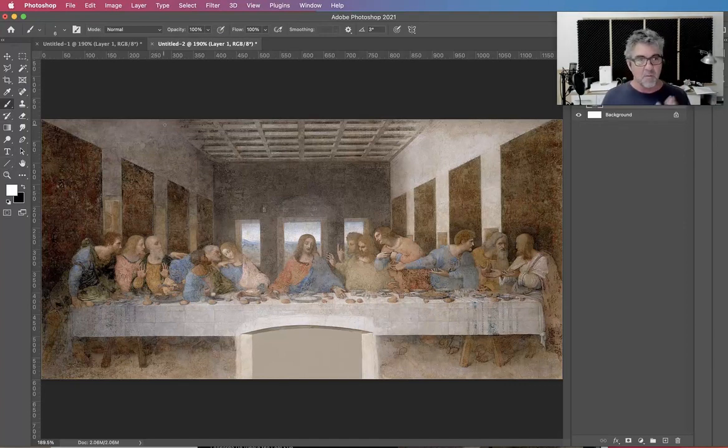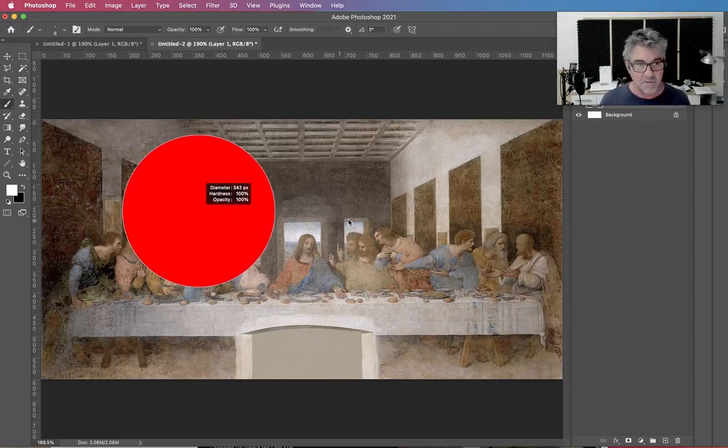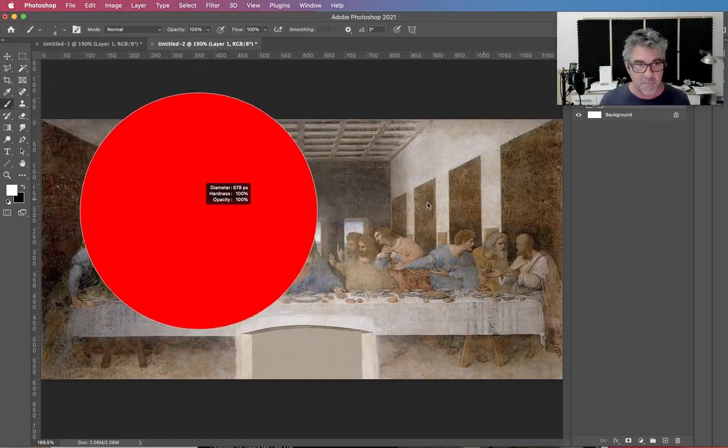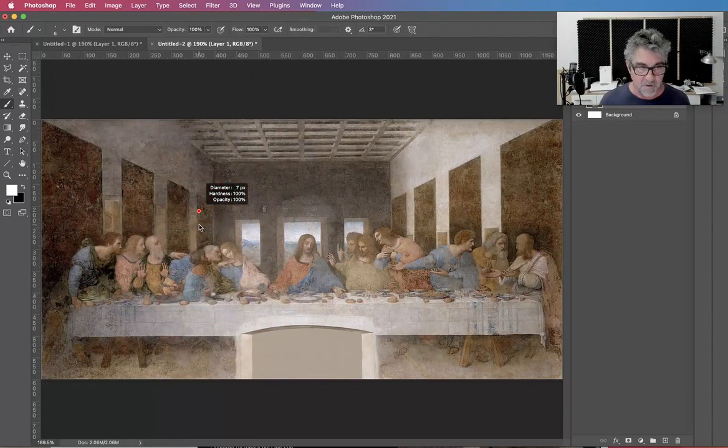And we want a small brush. We don't want this giant brush. Now here's a tip. Hold down your Option and your Control keys and scroll to the right. It'll make your brush big. Scroll to the left, it'll make your brush small. So how small do we want it? Let's make it about like that. Okay.